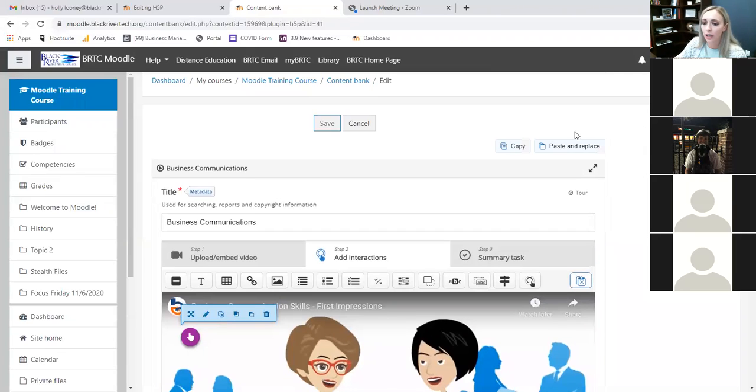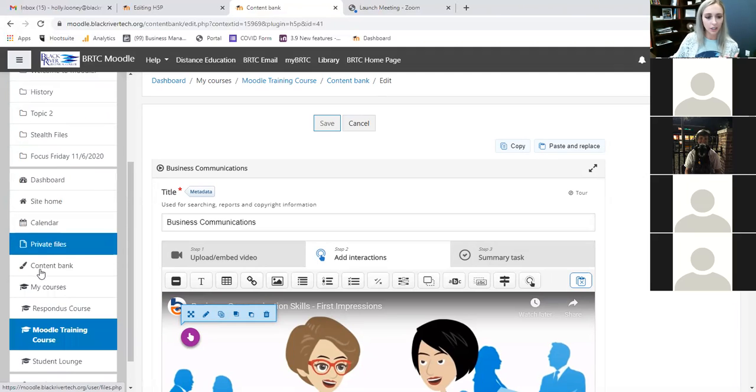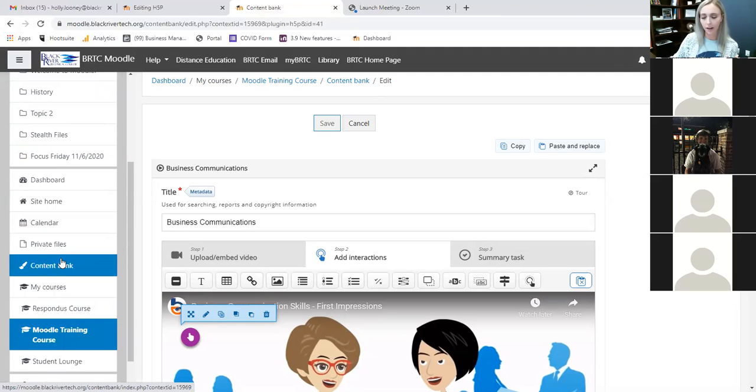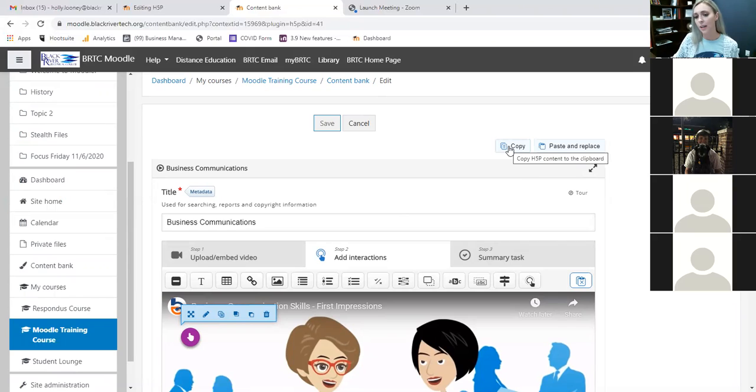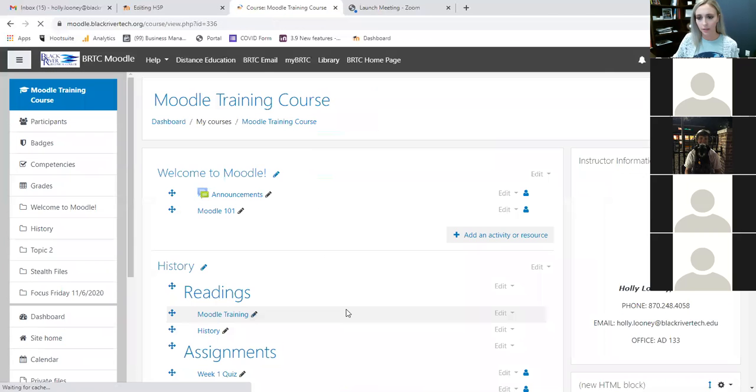Another feature I wanted to show you was copy and paste. H5P is really integrated into Moodle. There didn't used to be a content bank option over here, and now there is. So you can go straight into that content bank, but you can also copy your assignment. Let me do it real quick for you. I'm going to copy it. So it's copied. I'm going to go to the front.